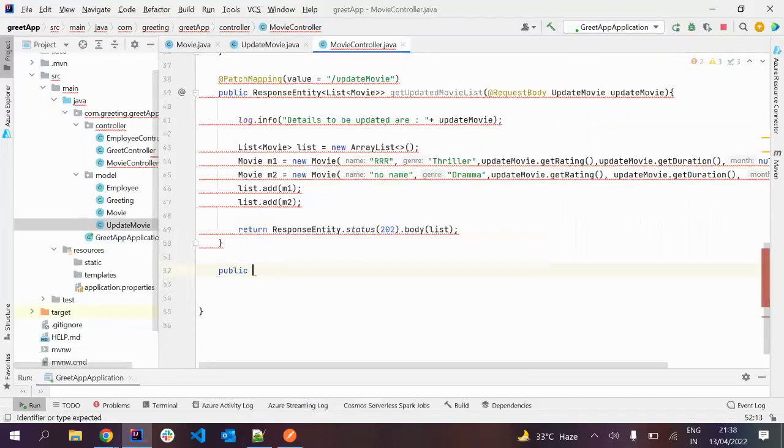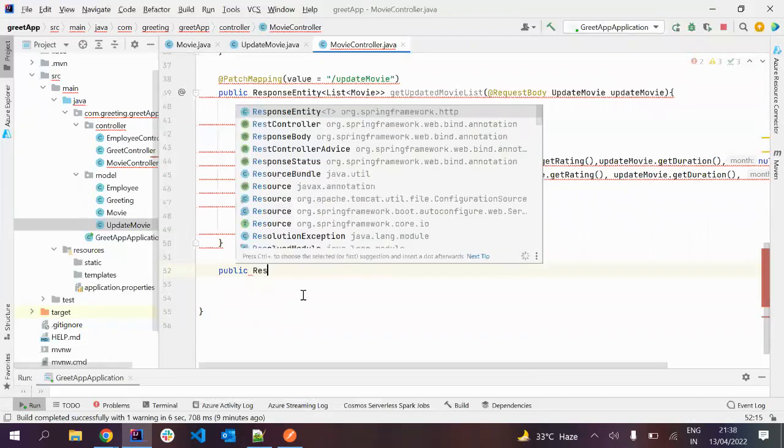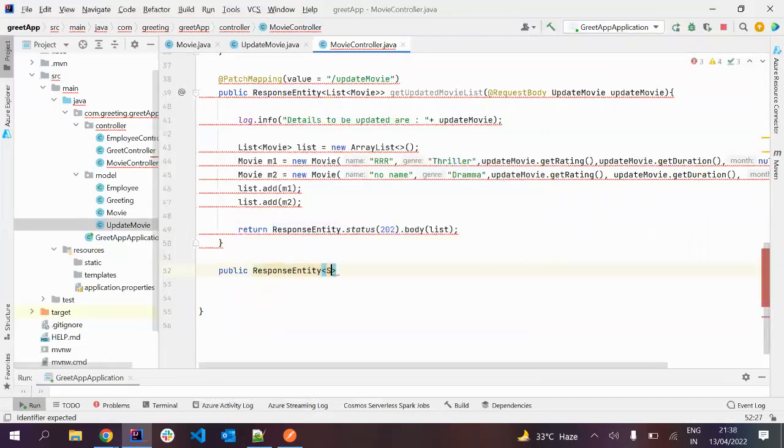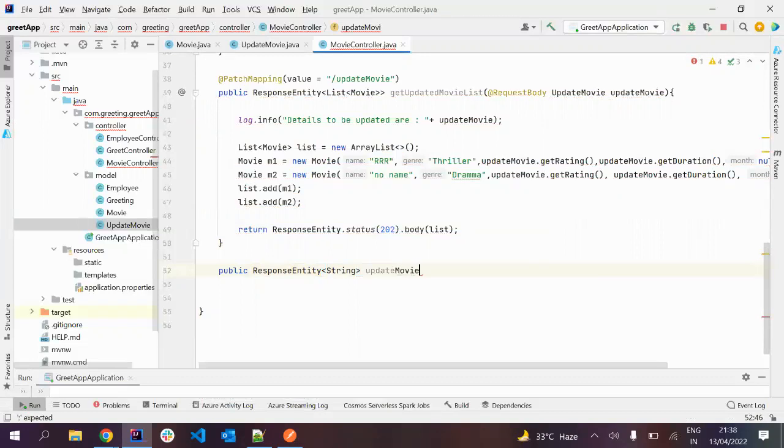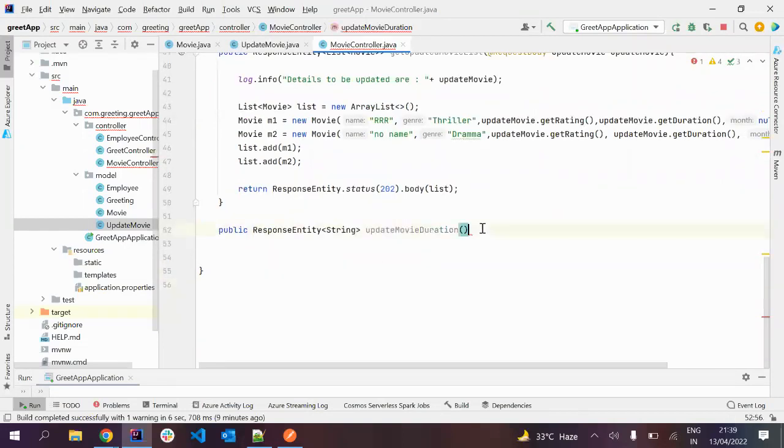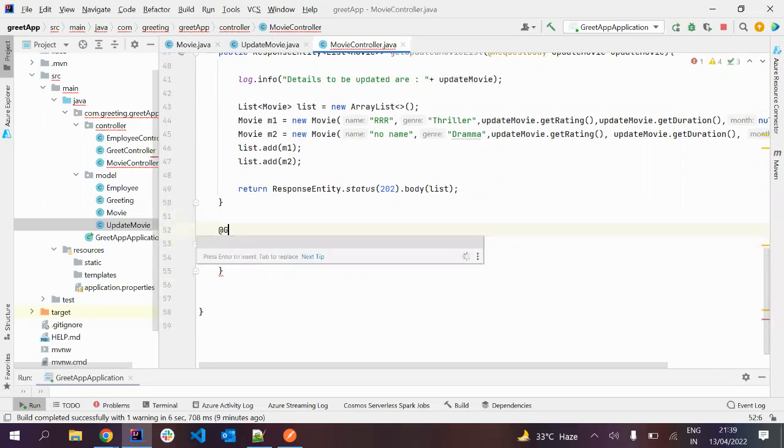So as usual, we will return what? An object of response entity. So we'll return the response entity of string. Now I'll name it update movie duration. Now this method is supposed to be a get mapping, a get request basically.